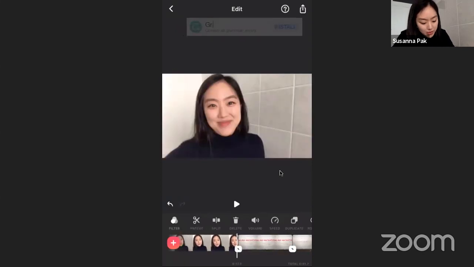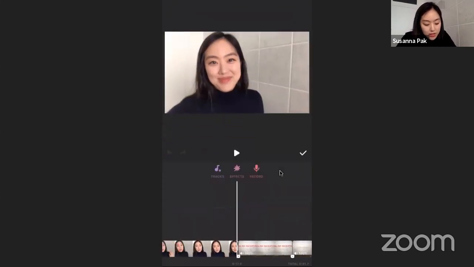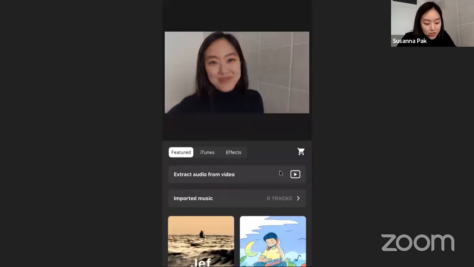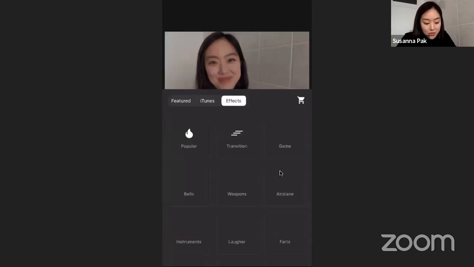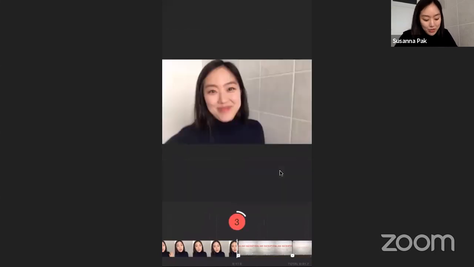Do you see everybody at the bottom at this rolly screen thing? There's something called music. There's a music note. Okay, great. Click on music. If you want to get fancy, I suggest playing it simple for this video. There are things called tracks, which is music. There are effects, which do sound effects. I would stay away from both of those. Go straight to record. There's a countdown.